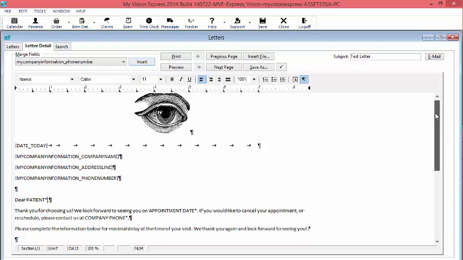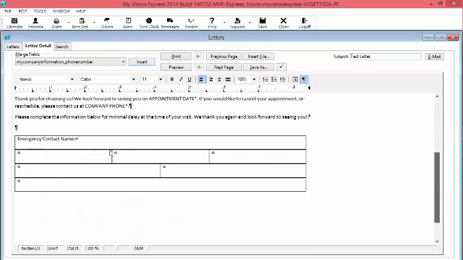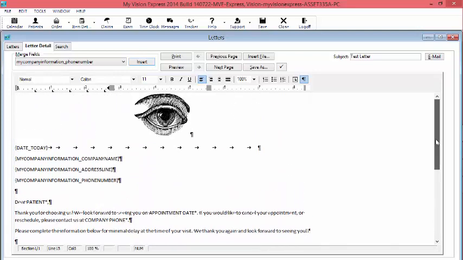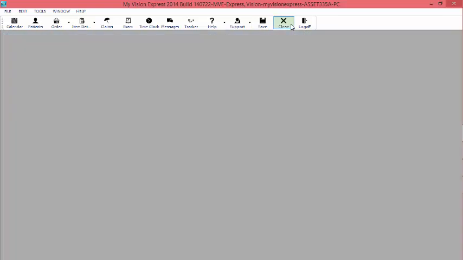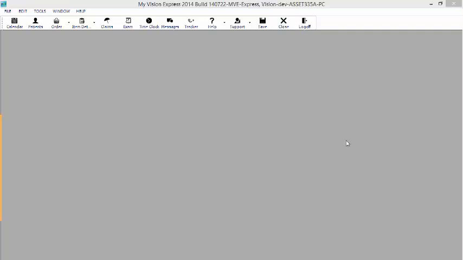So you can modify something that you've imported. It'll still always give you the option to enter any merge fields that you'd like after importing the file. Once you've made your modifications, you can click Save and Close. And now you've added a letter from Microsoft Word. This concludes the letters tutorial.